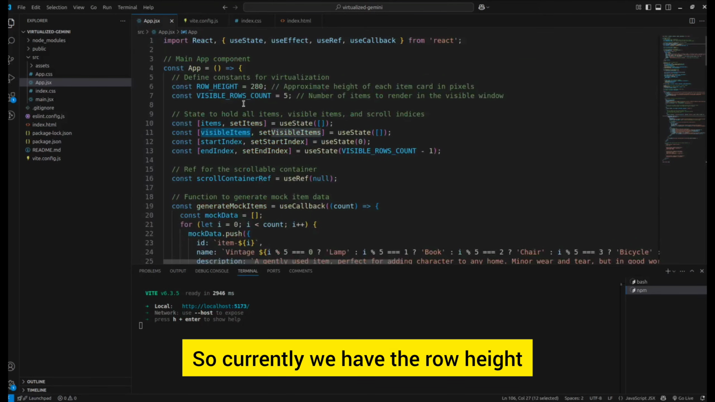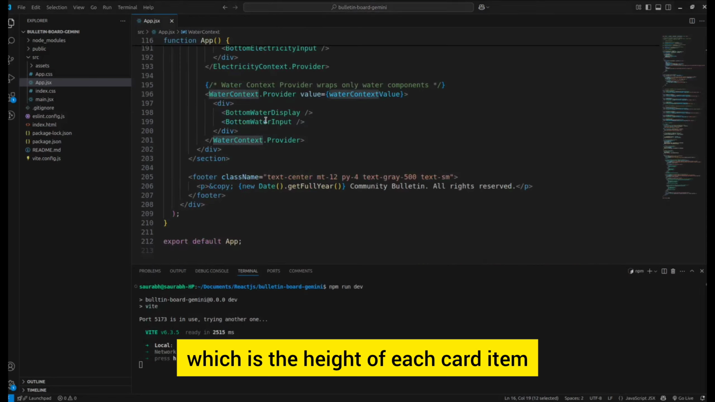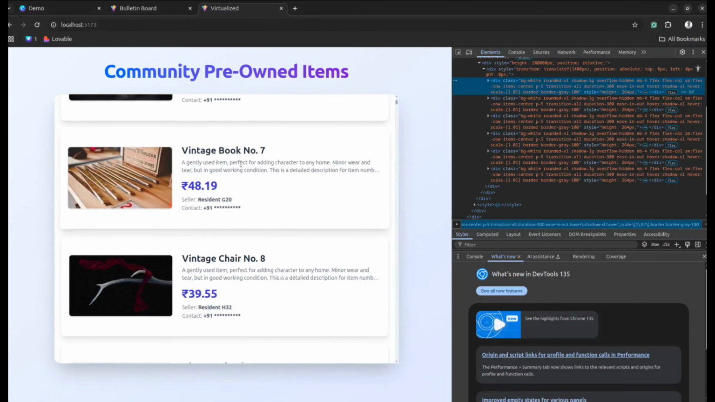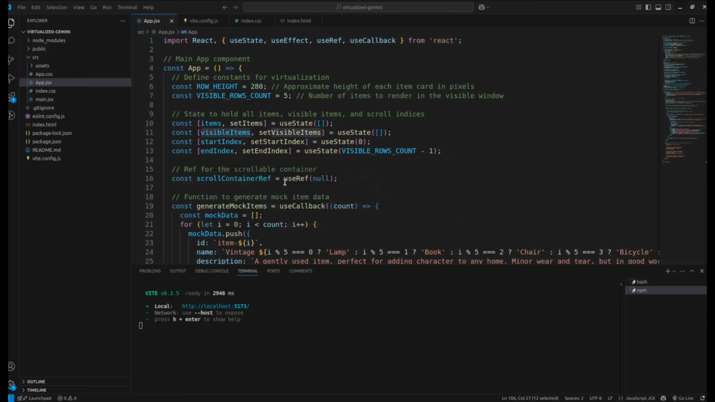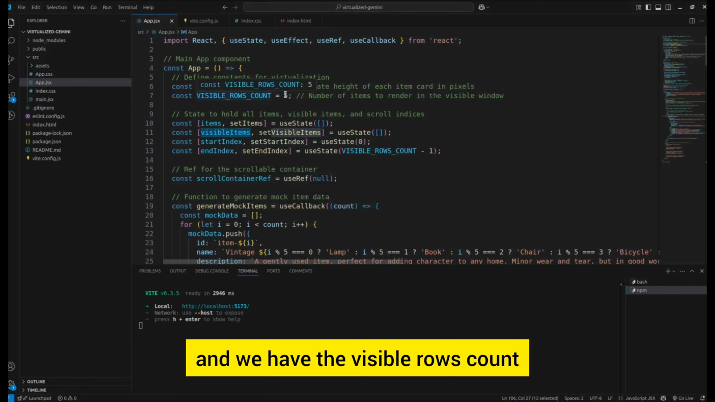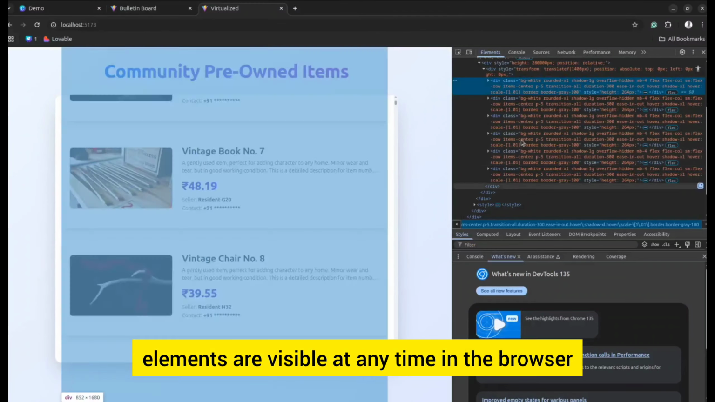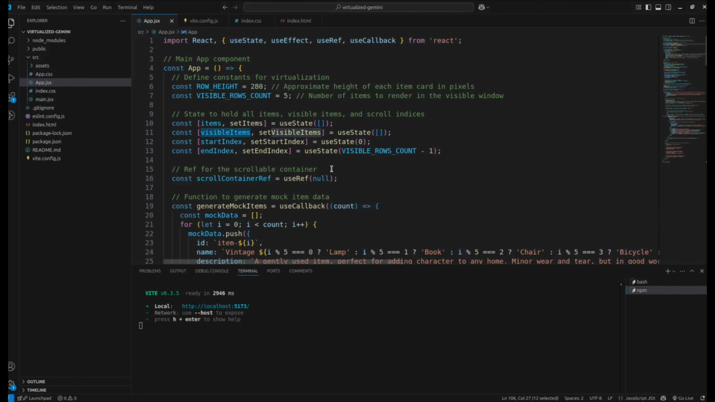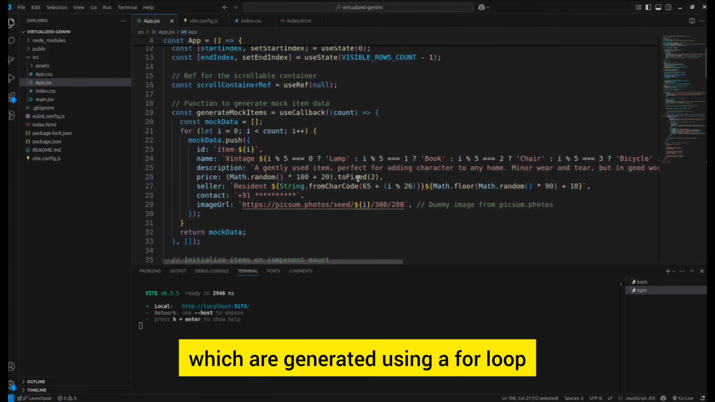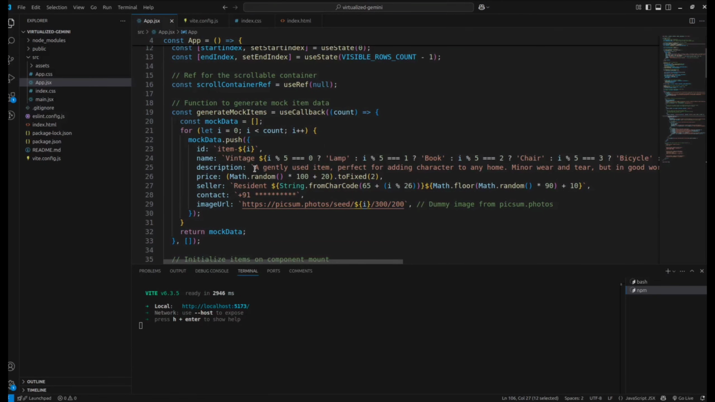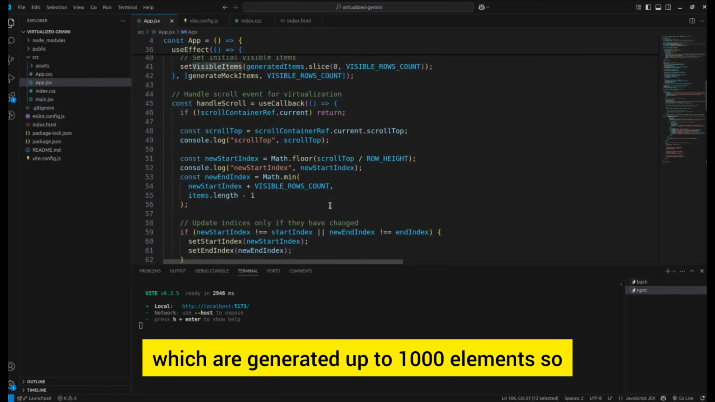So currently we have the row height, which is the height of each card item, which is set to 280, and we have the visible rows count which is set to 5. So basically only 5 DOM elements are visible at any time in the browser. Then we have some mock items which are generated using a for loop, up to 1000 elements.